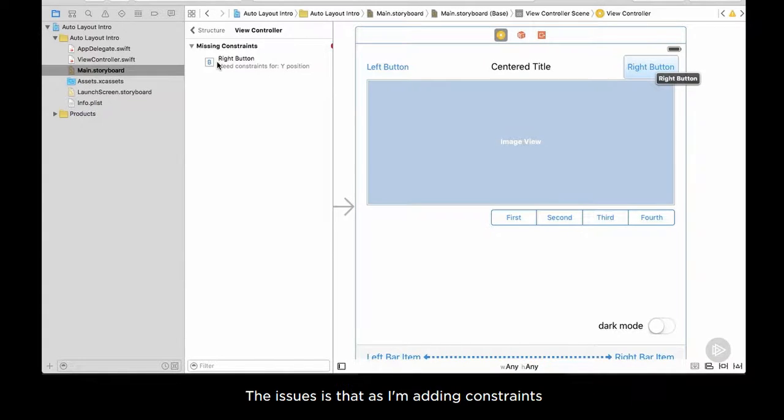The issue is that as I'm adding constraints for individual controls like this right button, where I'm telling Xcode I'm taking charge of this now, it now knows where the right button is meant to move across to the right, but it doesn't know where it's supposed to be positioned vertically.